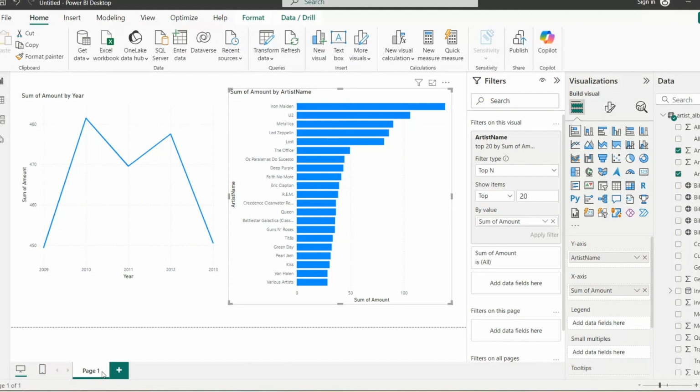So each page is a report page. This is the first report page. You can rename your report page by double clicking, and then let's say this is top selling artists. It kind of reminds you of Excel. Well, basically. So now you want to open another report page, you just click on the plus.